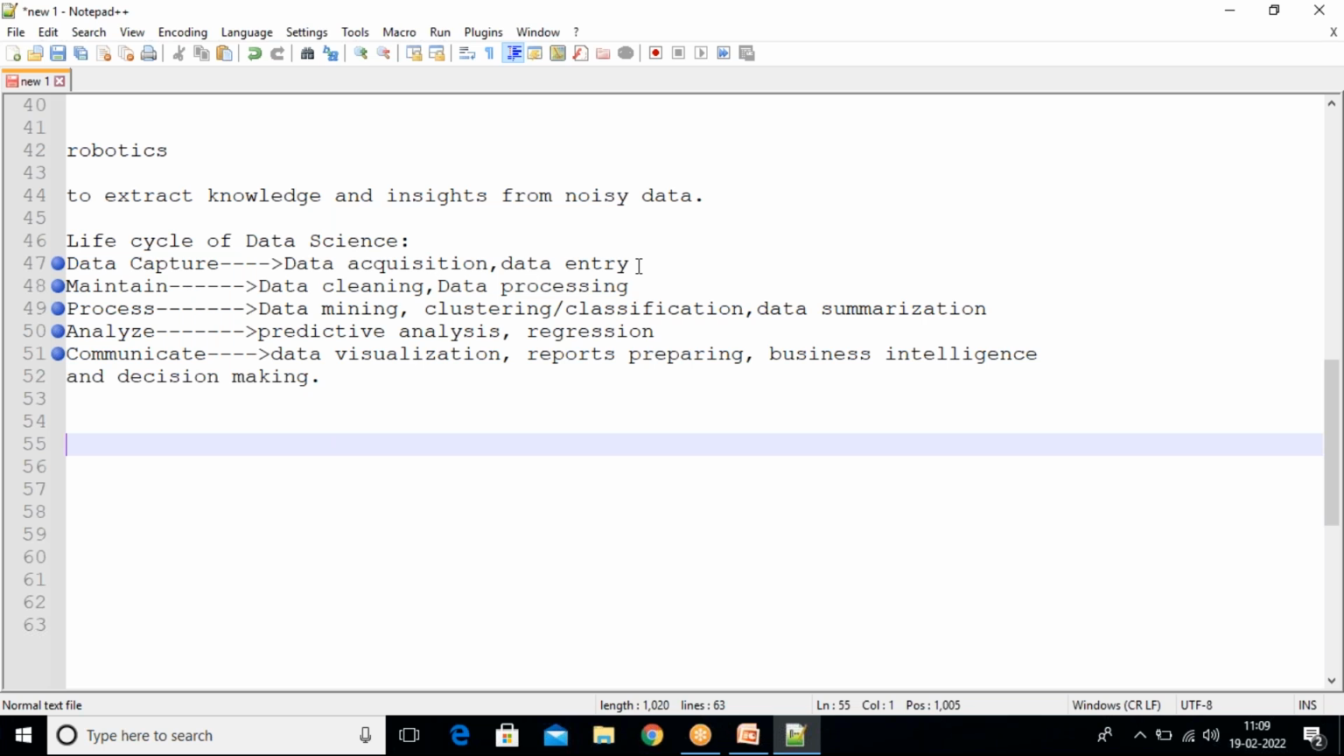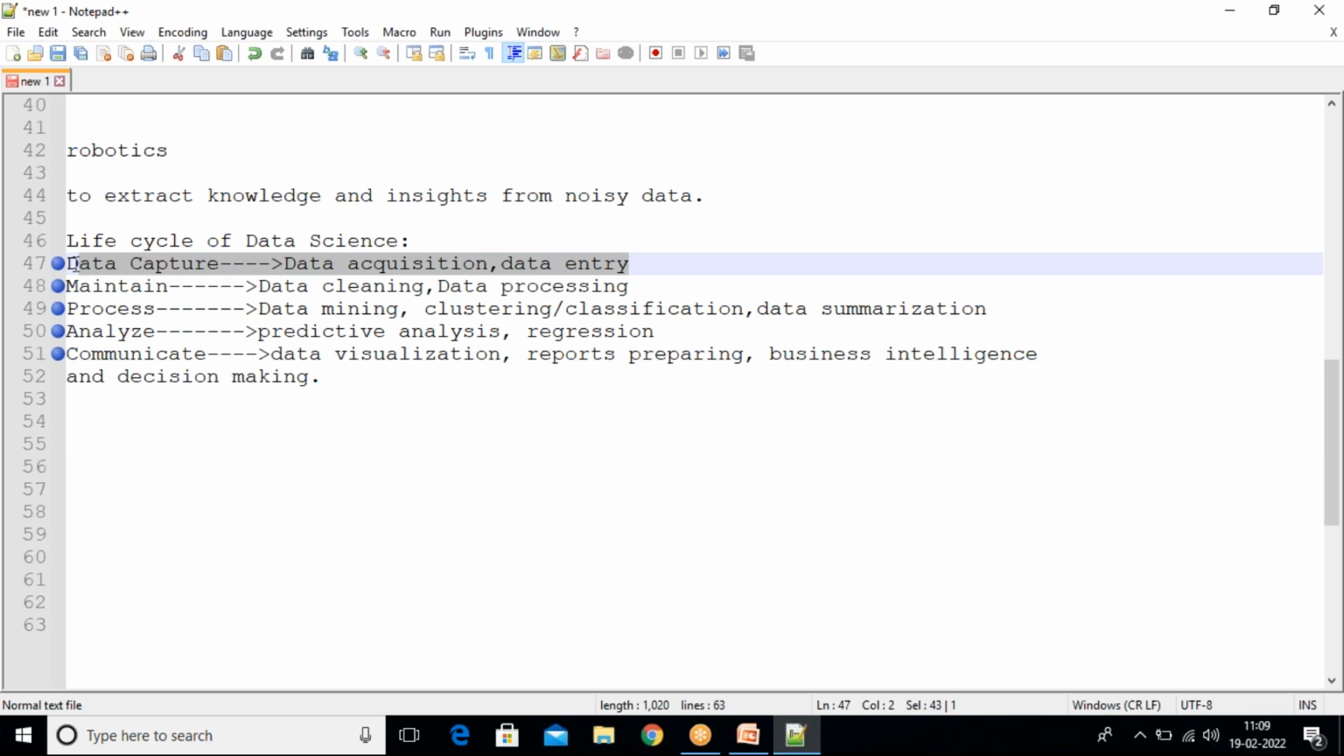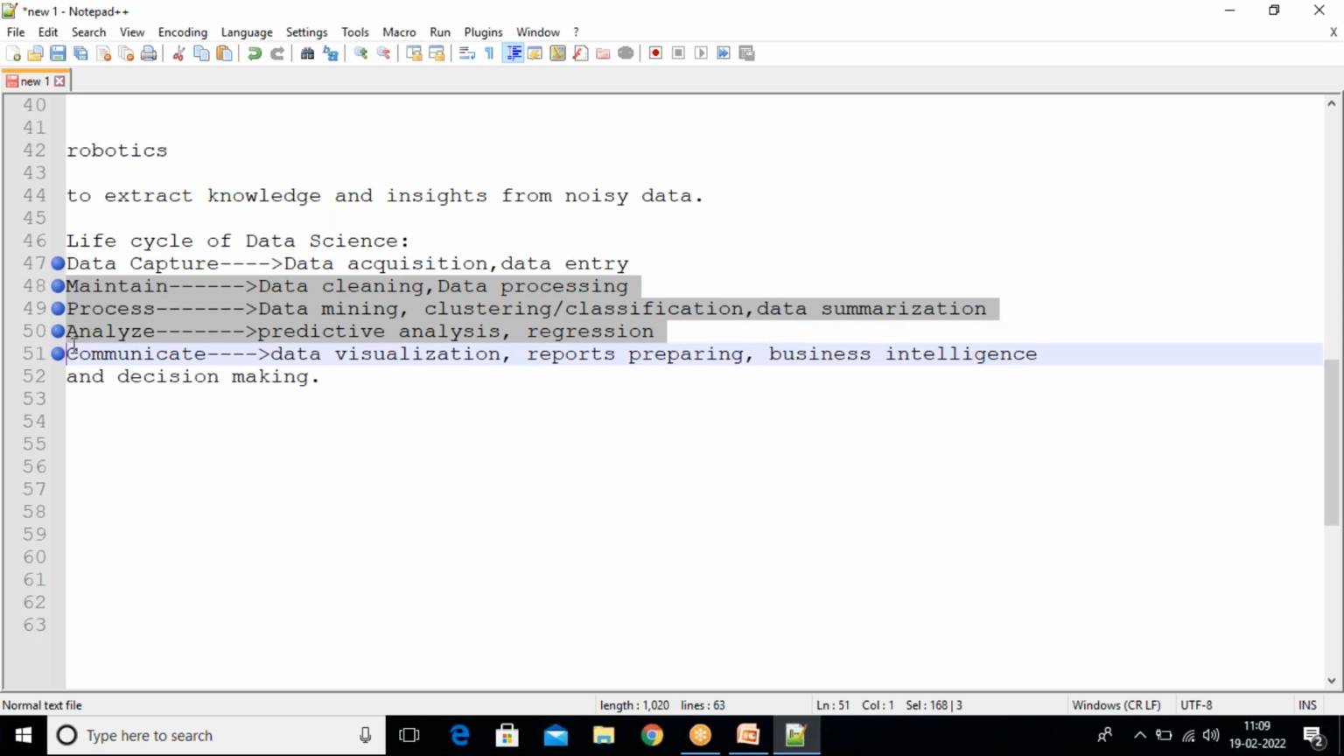So the first part we don't require. Data capturing is not our part. We will start from the second one, till here. This is actually our part.